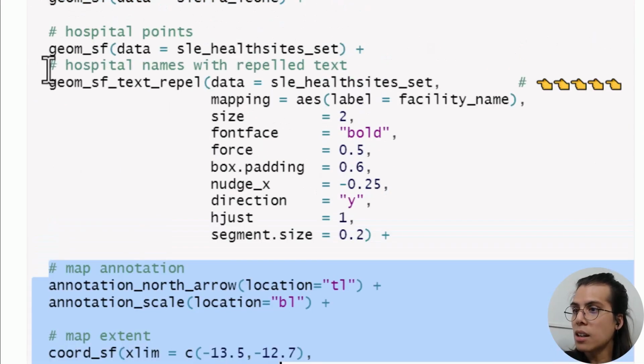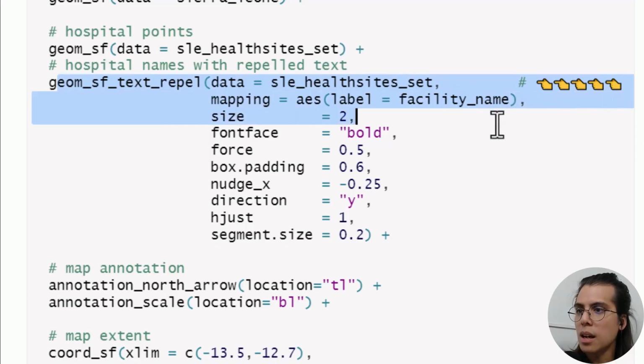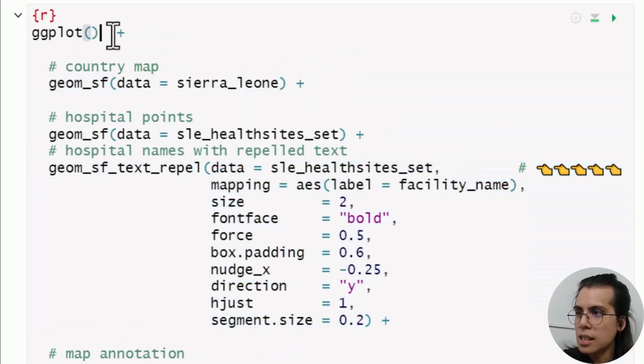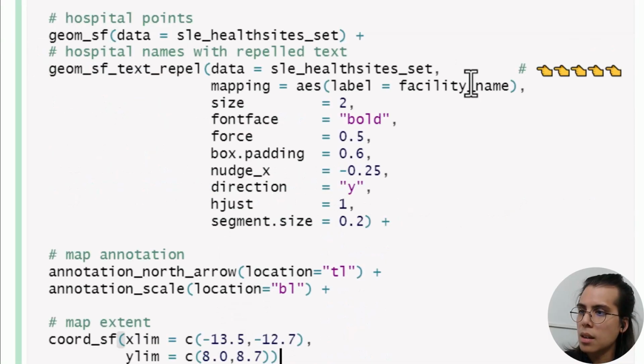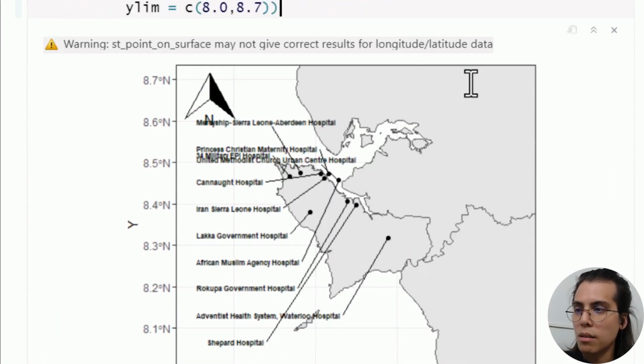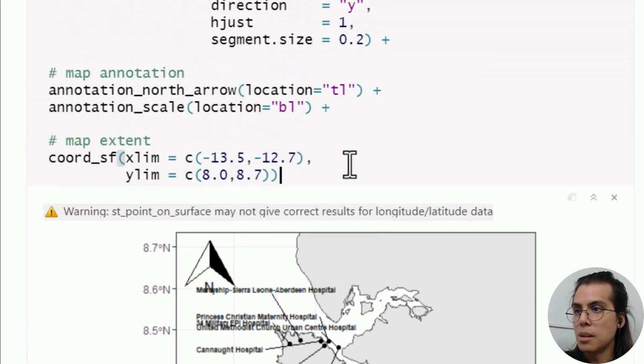Now we have added all of this piece of code: the geom_sf_text, the object, the label, and a lot of different characteristics that belong to the ggrepel function. Okay, so here we have our draft map. We have the scale bar, the north arrow, and the text labels.